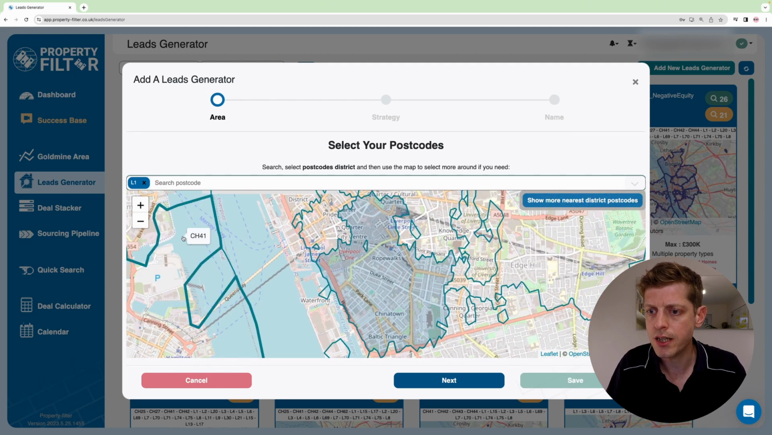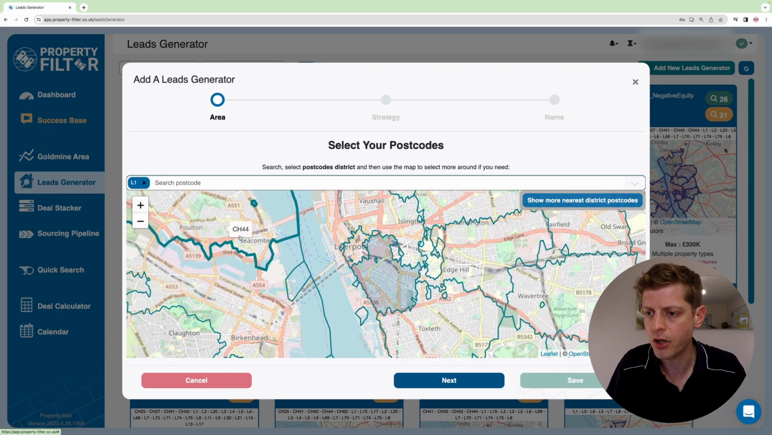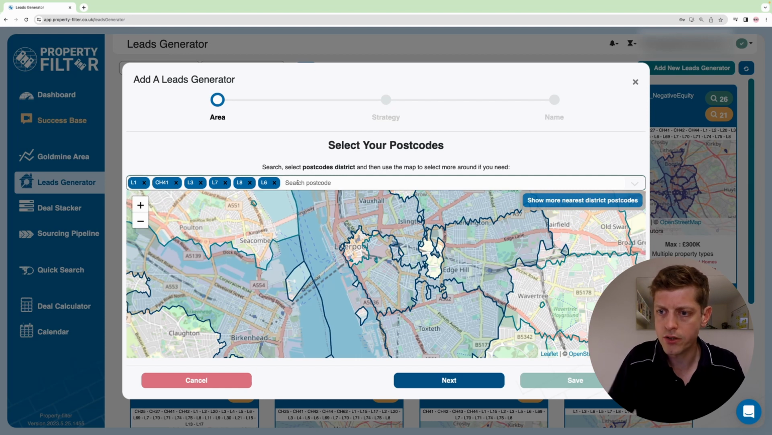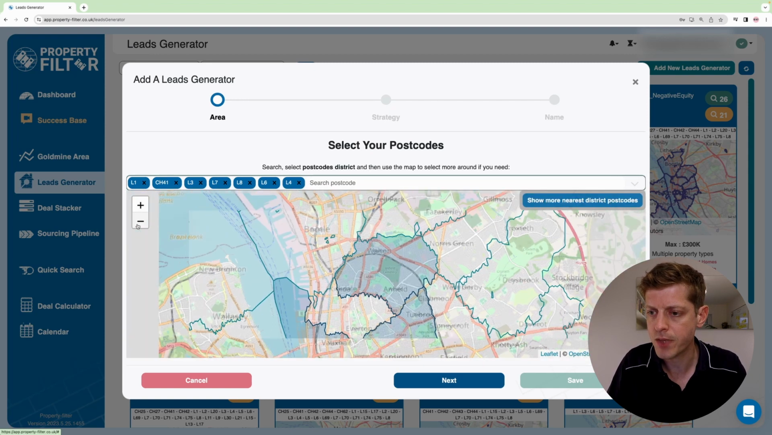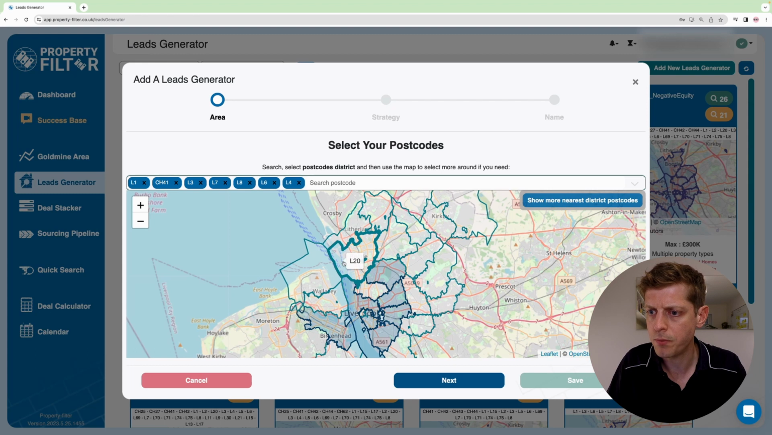And from here, you'll see that neighbouring postcodes, you can go and select them. So for example, I could just go and start clicking into some of these nearby postcodes, and that will go and add them to our list. Or you could go and type them in. So let's just have a look for L4, for example. There we go. And then you can go and click it and it'll add it in. So if I just zoom out, we can add more postcodes in.